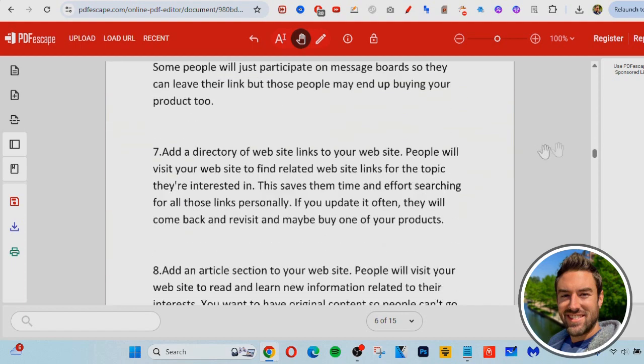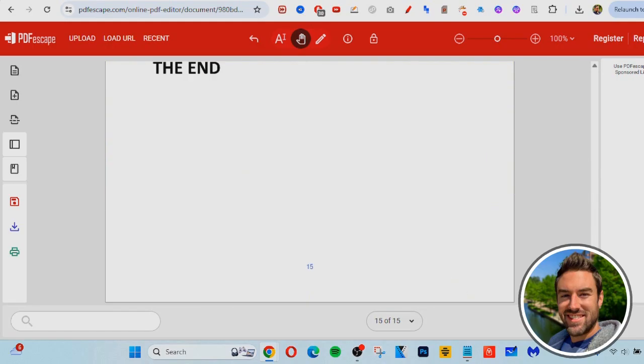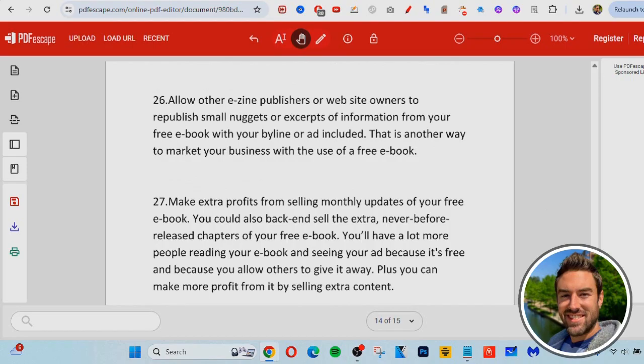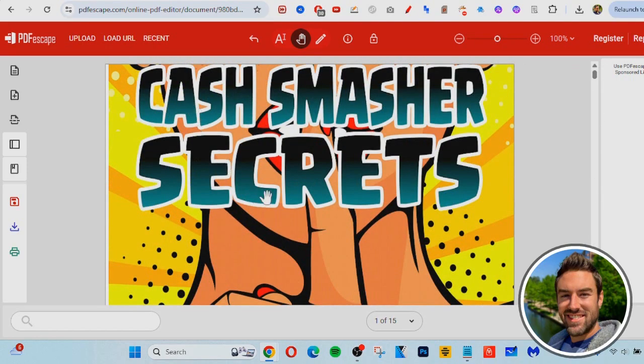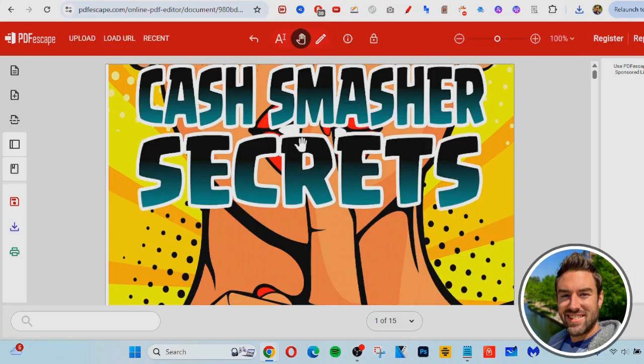Now, I recommend you do this every few pages. As they keep reading, they keep seeing it multiple times, and this will be an amazing way to start getting traffic. Now, the last thing is we just want to export this. So just go to the left, click right here, download, and this will download this document to our device so we can go ahead and use this.